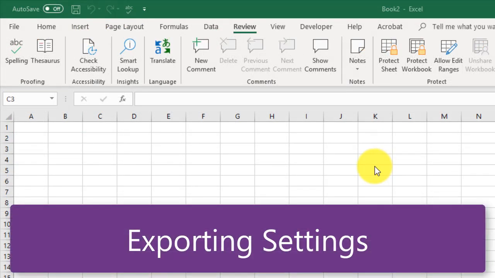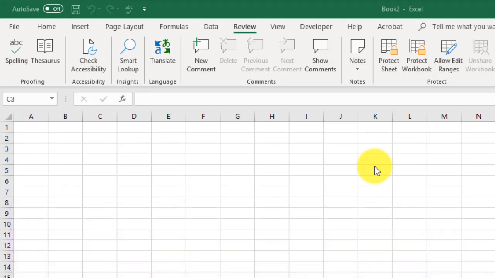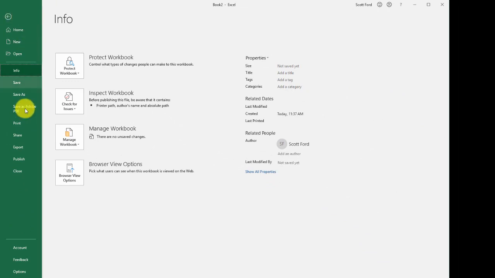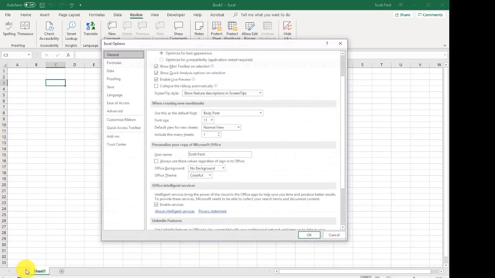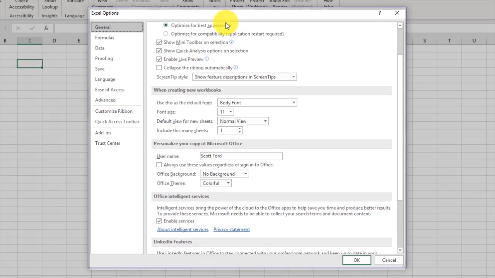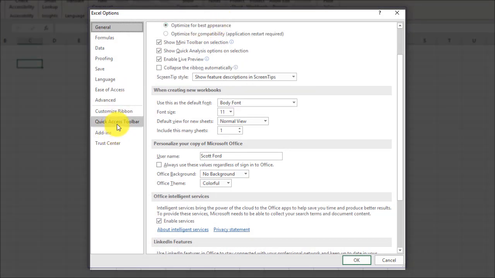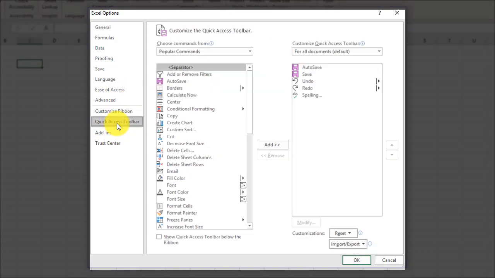One of the things you can do is if you set up your Quick Access Toolbar just the way you like it, you can export those settings. So you configure this any way you want. You go to your Backstage area, you go to File, you go down to Options. This dialog window pops up again. You have the Quick Access Toolbar button right here. And over here, you can set Import and Export. You can import a customized file, or you can export all customization.